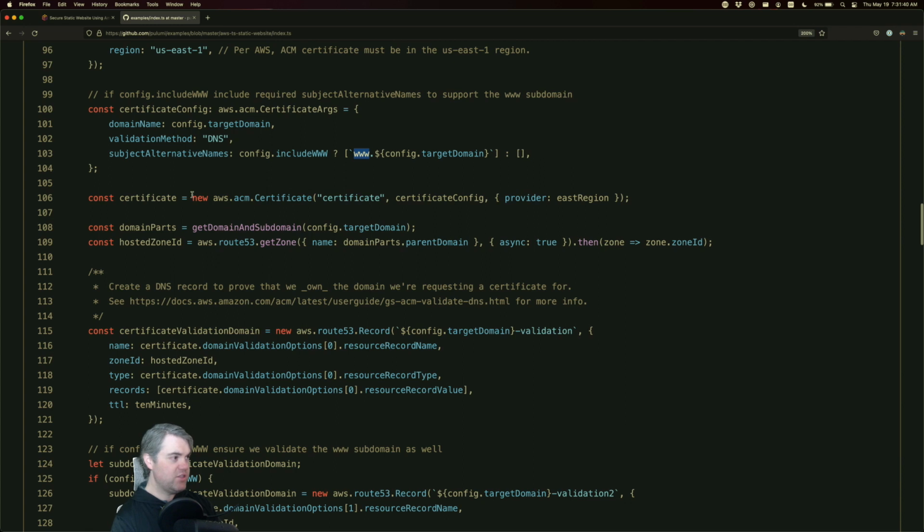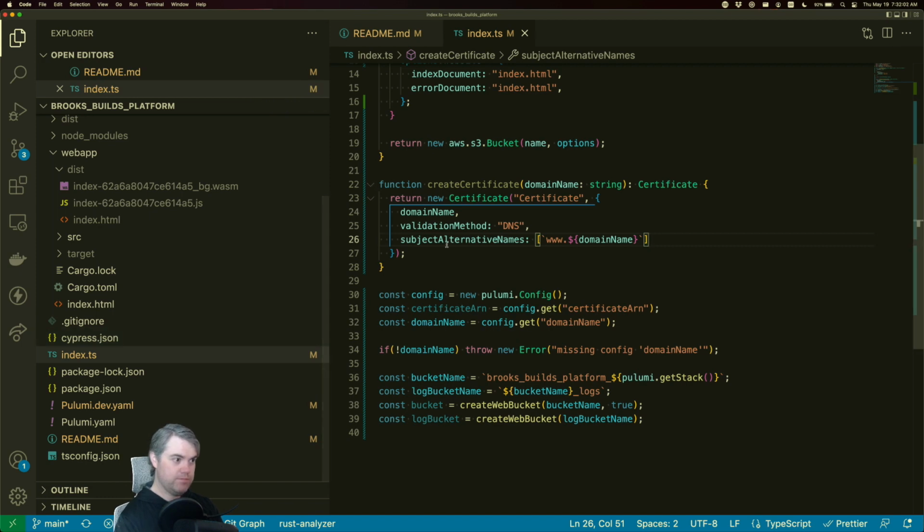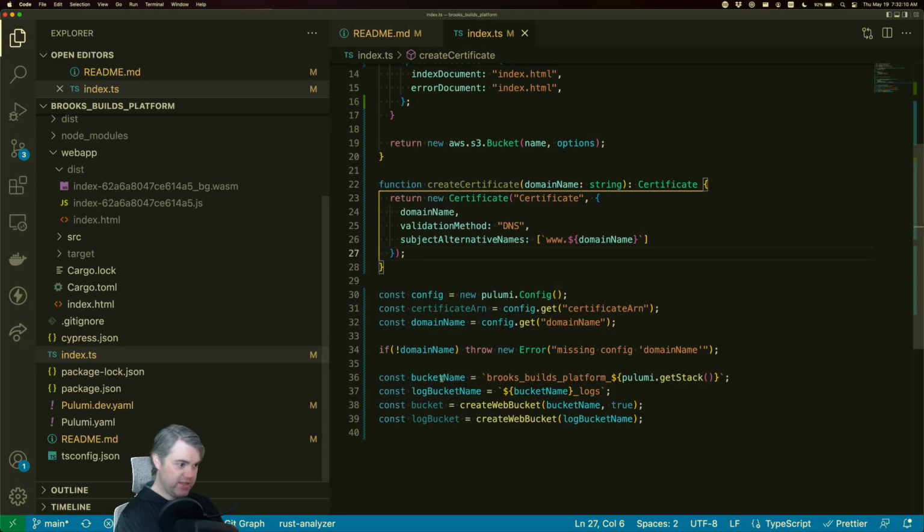Then we're going to create the certificate. So new ACM certificate, certificate config. So with this thing, provider. Okay, I don't need to say what provider it is because we're already in the East region. So this should be fine. Okay, so I think we're good now. We have our certificate.